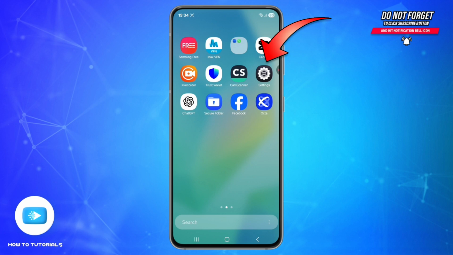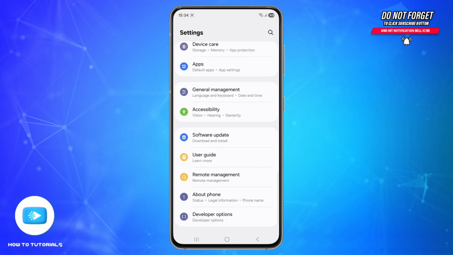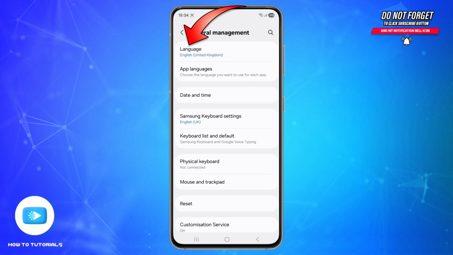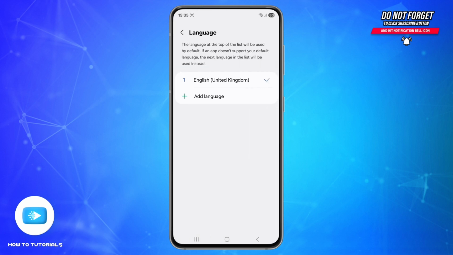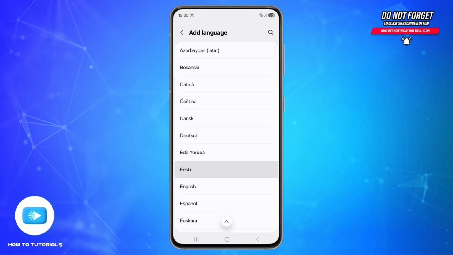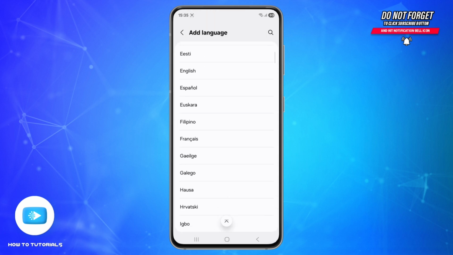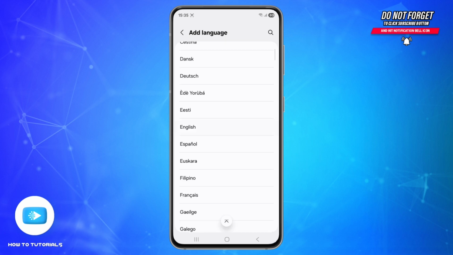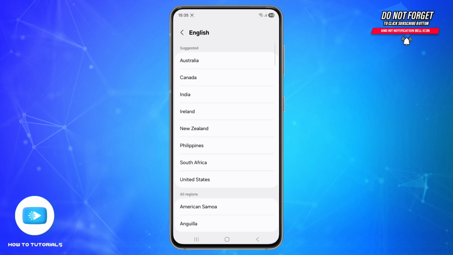First, go to your phone settings. Scroll down and find this option called General Management, tap on it, and go to Language. Here you will see the list of current languages on your device. Tap Add Language and choose the language you prefer. For example, Spanish, Hindi, Arabic or Filipino. For now, I'll go with English. Let me go with Australia for this one.